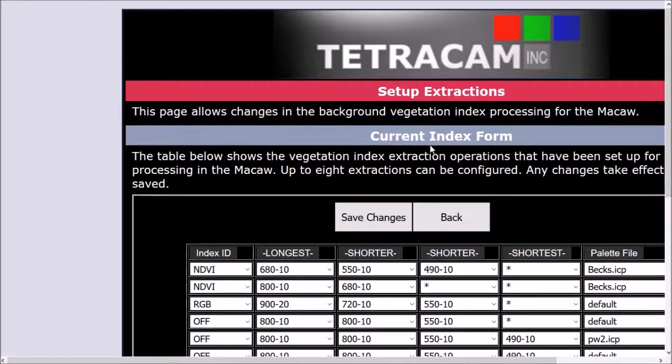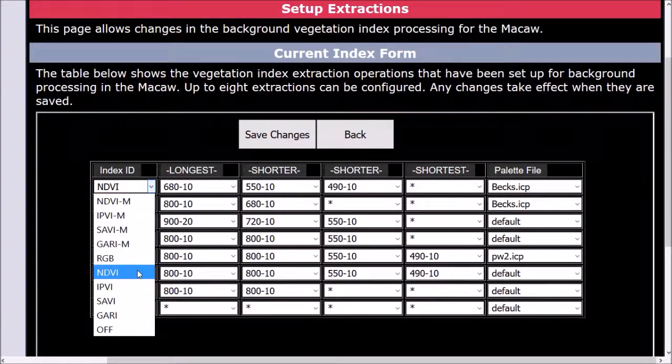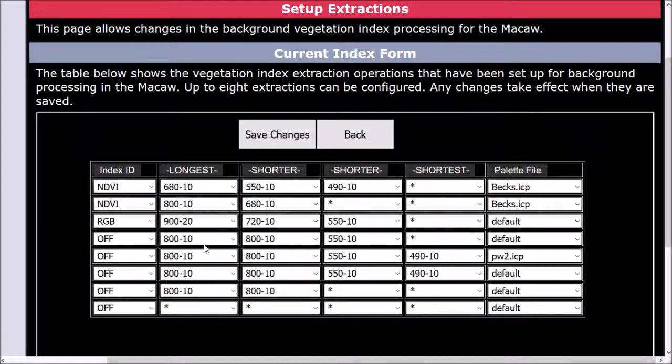Edit Vegetation Index allows you to specify vegetation indices in great detail, so that the Macaw does what you want it to do with indices in its background processing. To begin with, you could specify what index you want. The choices are NDVI, IPVI, SAVI, GARI, and the -M versions of those as well as RGB extraction. Then you could specify what bands you want to use for each index that you've chosen. Finally, you can optionally select what palette file you want to use with your index.